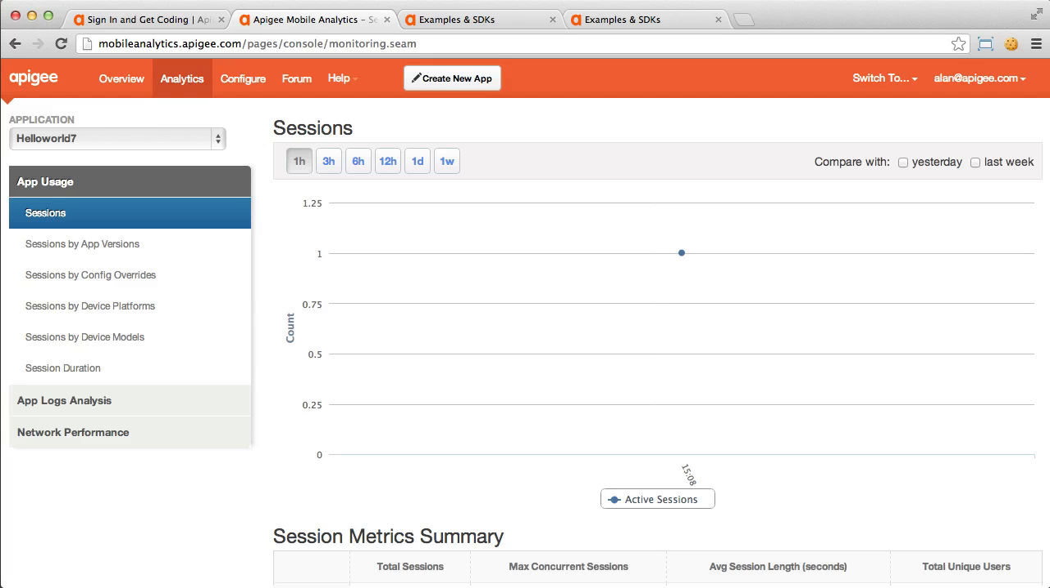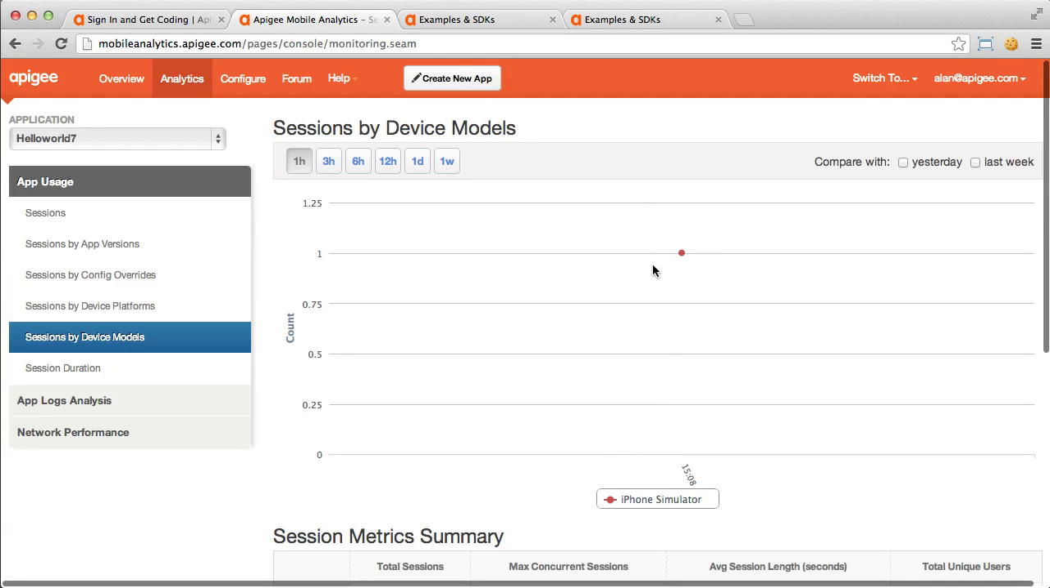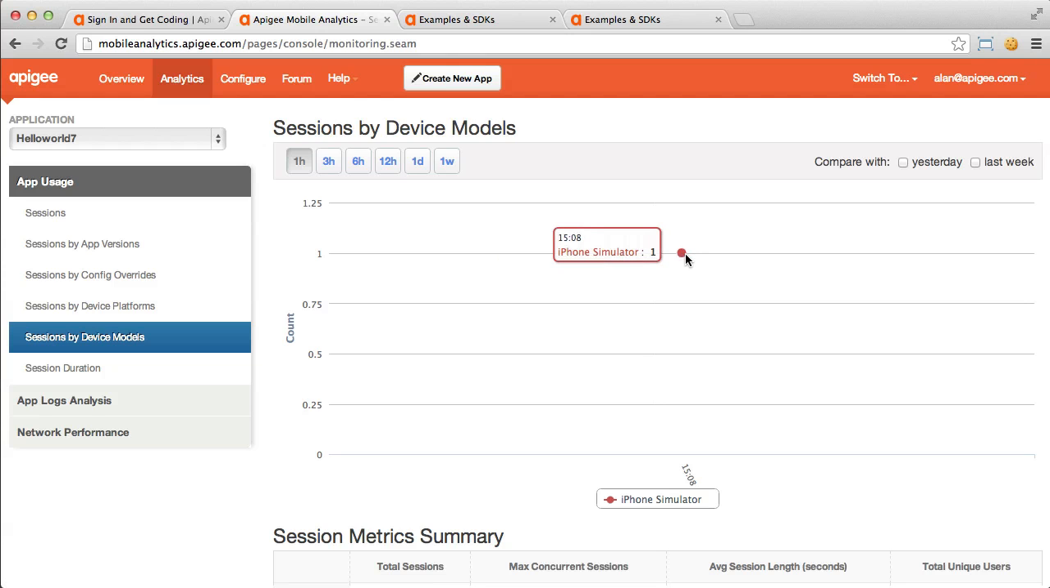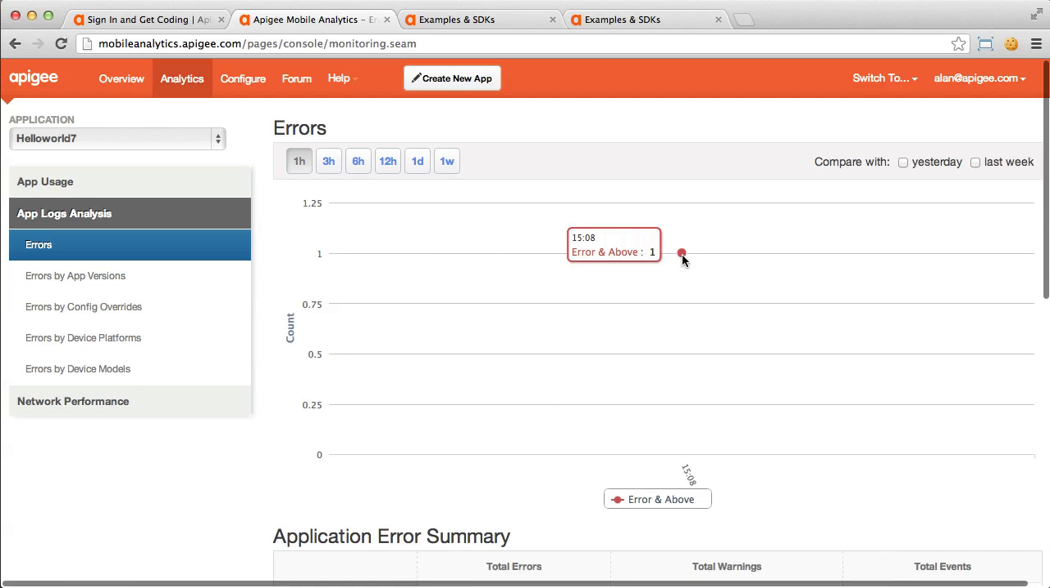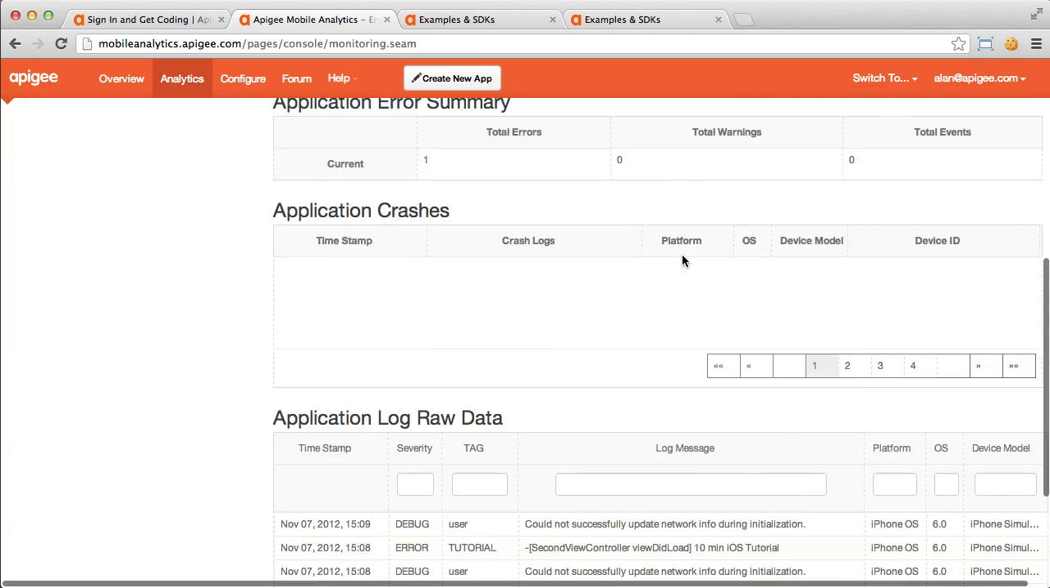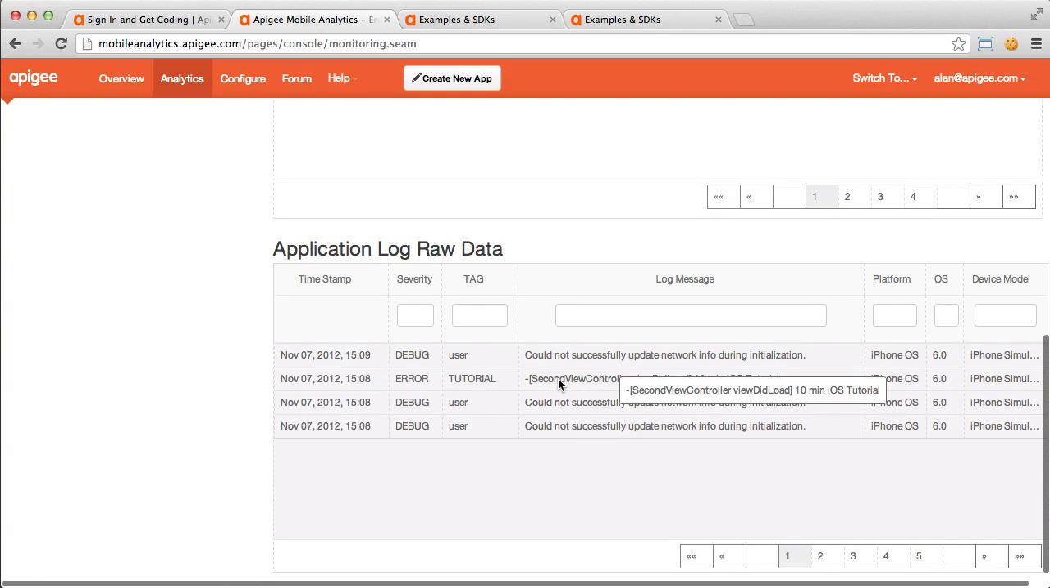It's been several minutes, and after you go back to your analytics portal, you can see that there's one session. We can take a look at device model. It's the iPhone simulator that we ran. And let's check our error logs. And we see one error, which corresponds to the error message that we created, the 10-minute iOS tutorial.